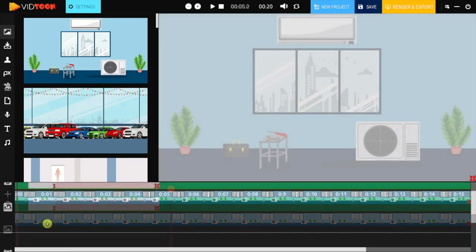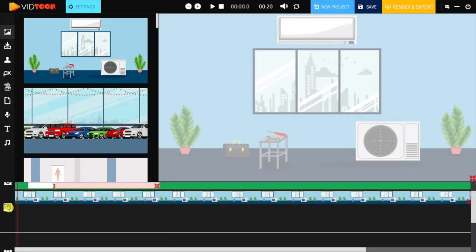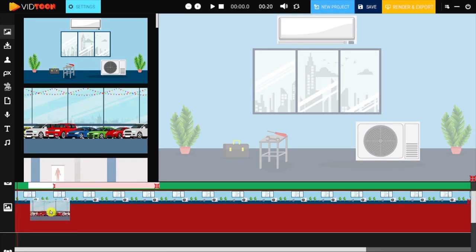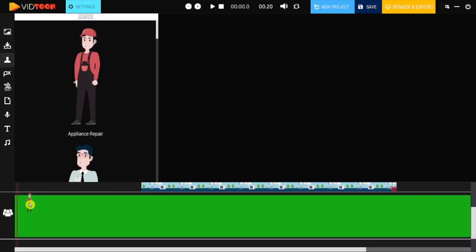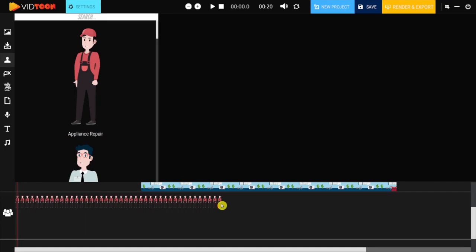The third layer is the image layer. Here you will be able to drop all the backgrounds and other images you'll be using in your project. The fourth layer is the character layer. Here you will be able to drop all the characters you will be using in your project.